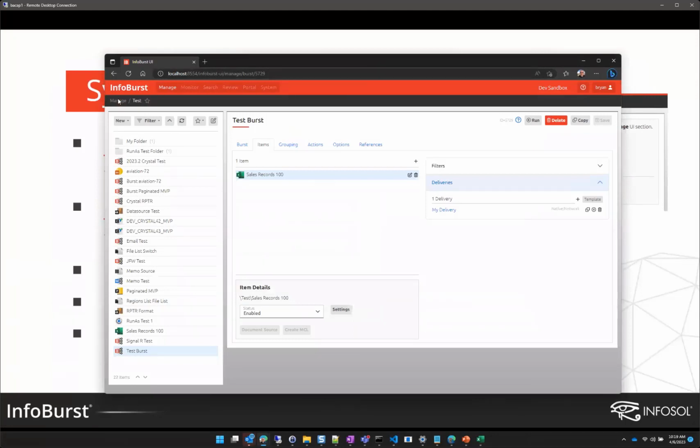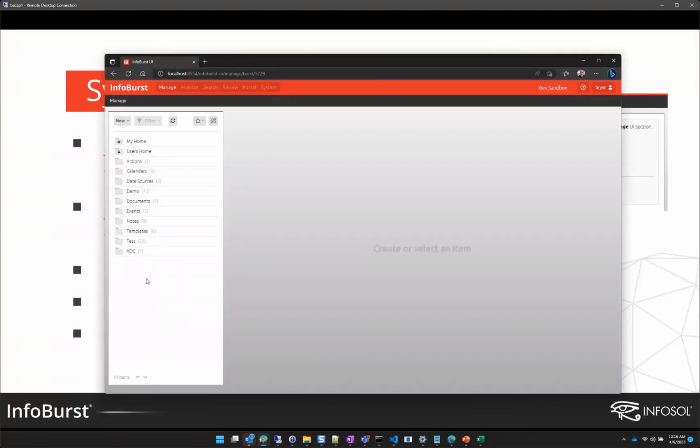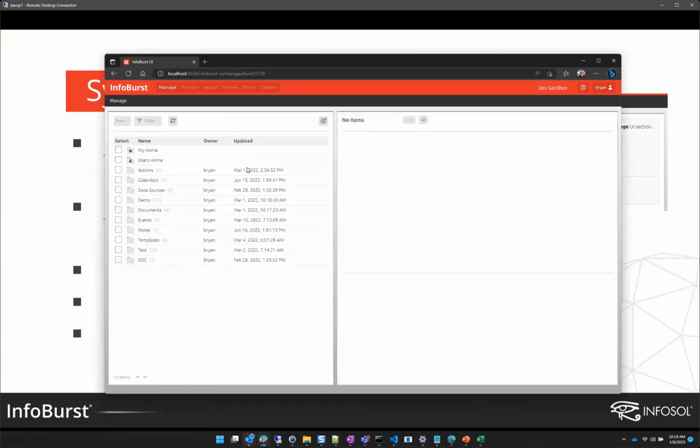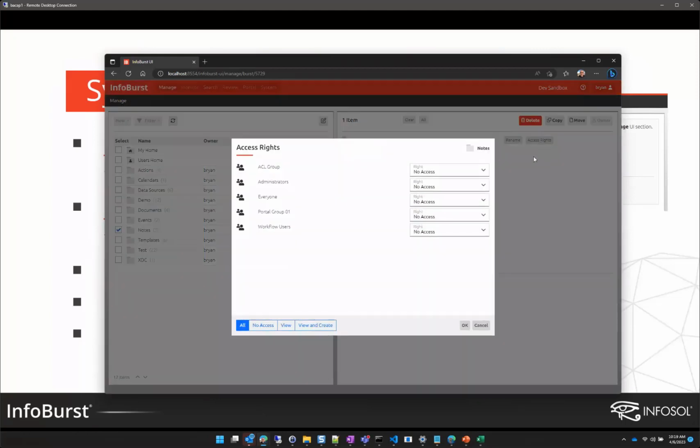So let's come up here to manage, and let's talk about group access on InfoBurst folders. So in manage, if I go in here to advanced mode, and let's say I want to restrict this notes folder, I would select the folder, I go to access rights, and here I can see all of my InfoBurst groups, and then I can set access. Either the group has view or view will create access, or they have no access. This is very basic, what's known as ACL. So I can set that access level on folders.